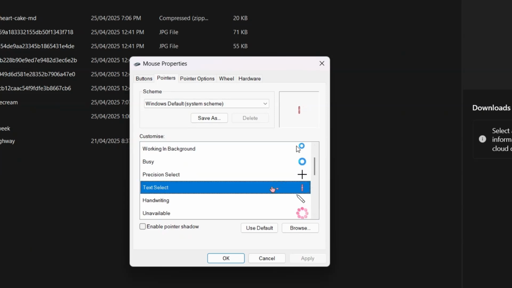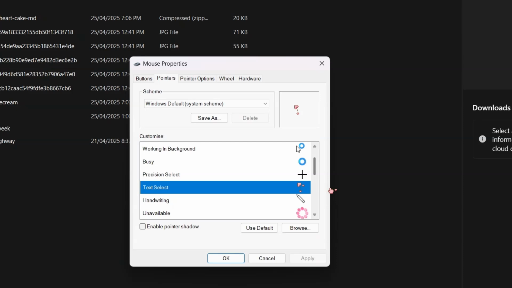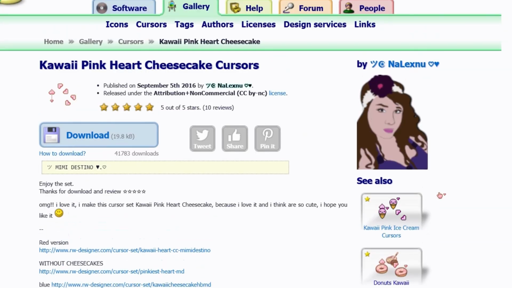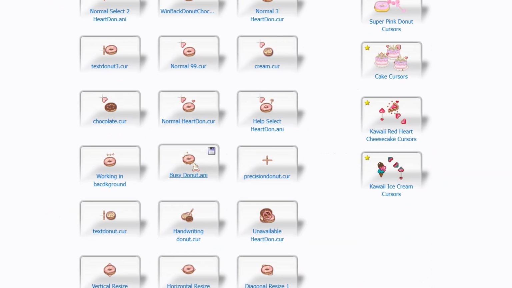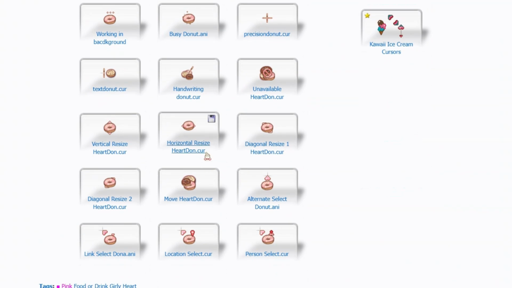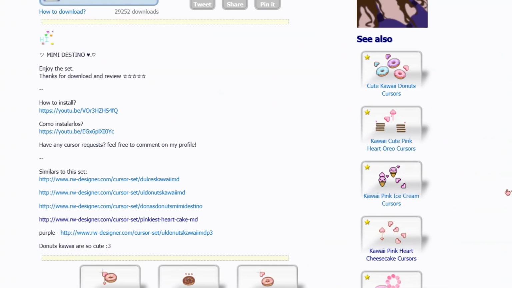You can customize any type of cursor, by the way, like Text Select. Just select it and click Browse. So yeah, this is how you can customize your cursors. I love this donut cursor set. You can pick any set you like that suits your theme or vibe. You can also download it individually.